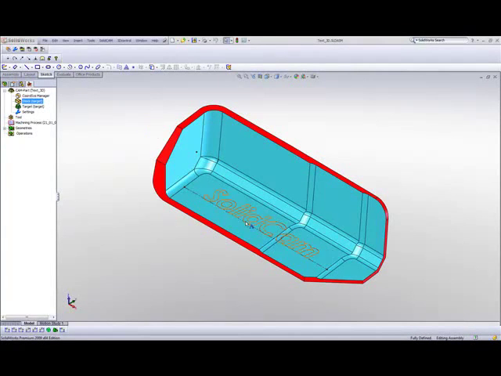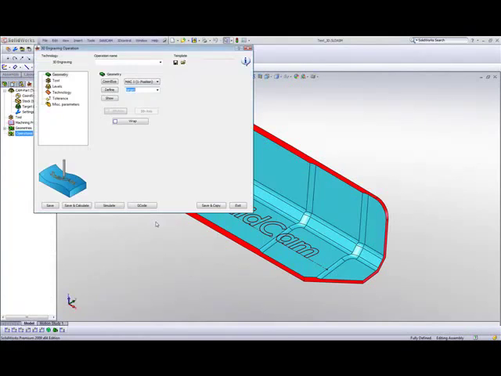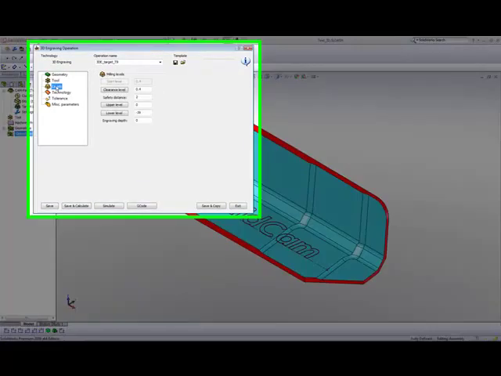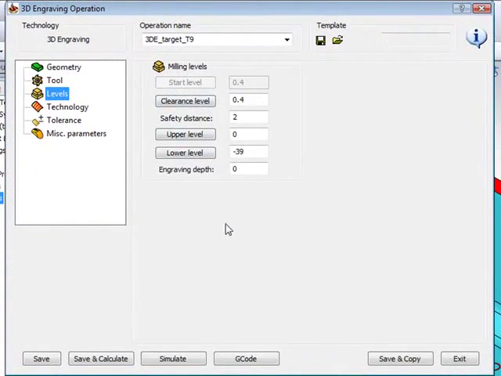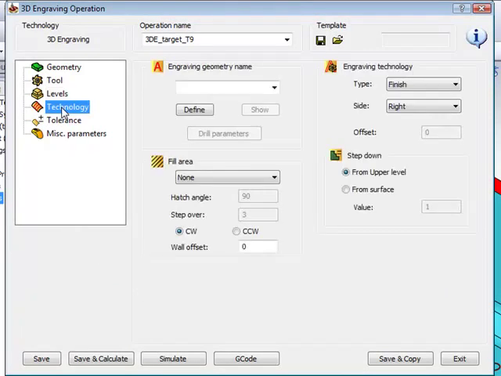Text can also be done on 3D parts as well. To do that, I simply go into my operations and we go into the option of 3D engraving. In 3D engraving, I have my target, my tool, and I'll choose my engraving tool. My levels, I won't do anything here except for one thing. I'll choose in my levels my engraving depth, and the depth that I'll choose over here, let's say we'll do it 0.2 millimeters. Now in my technology area, I have to choose my engraving geometry.